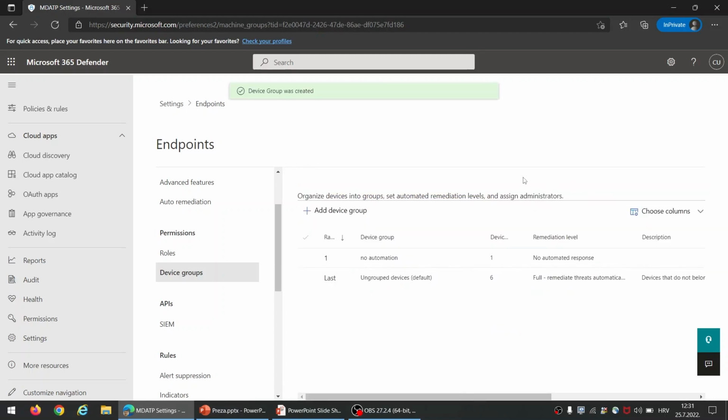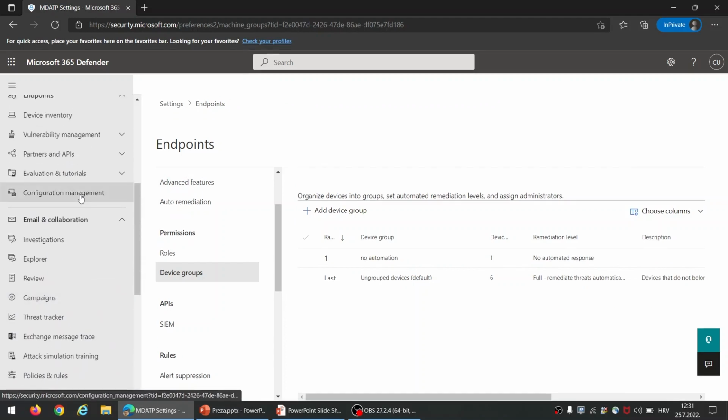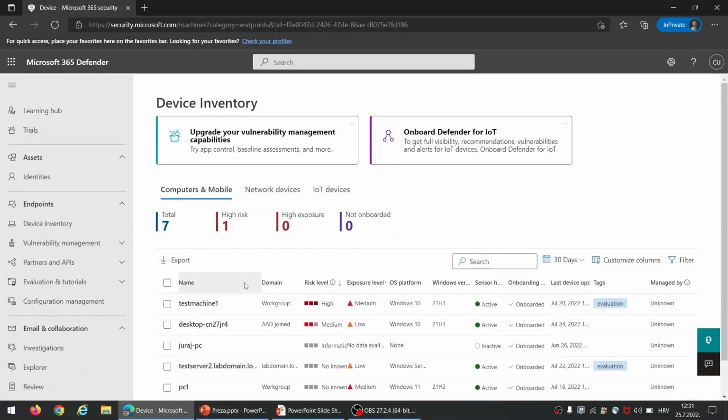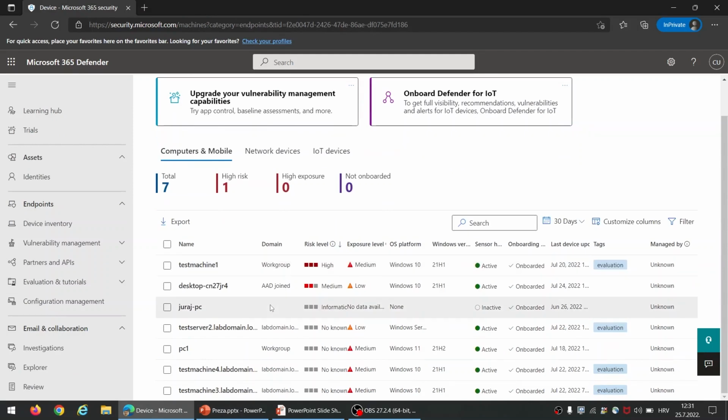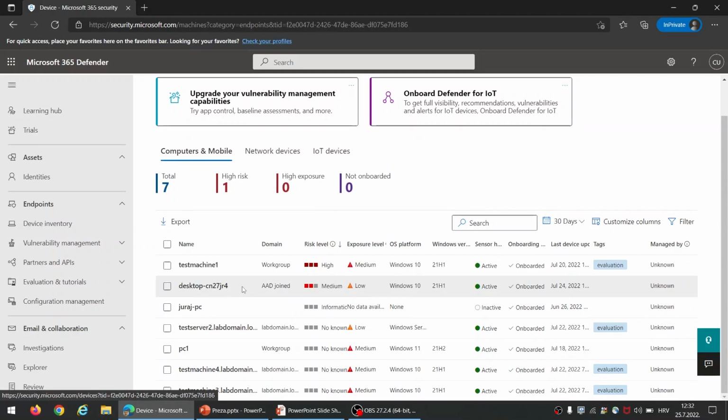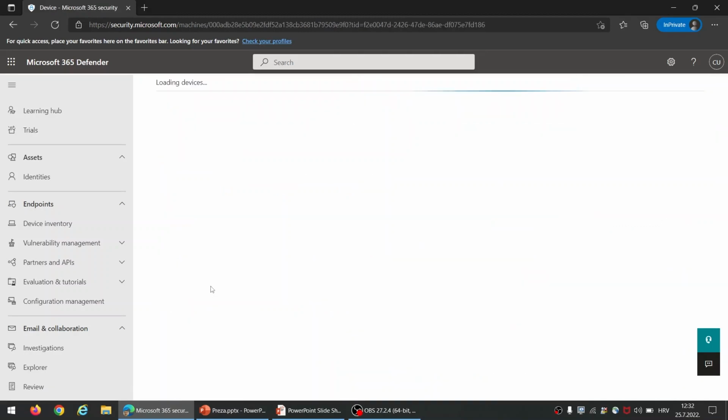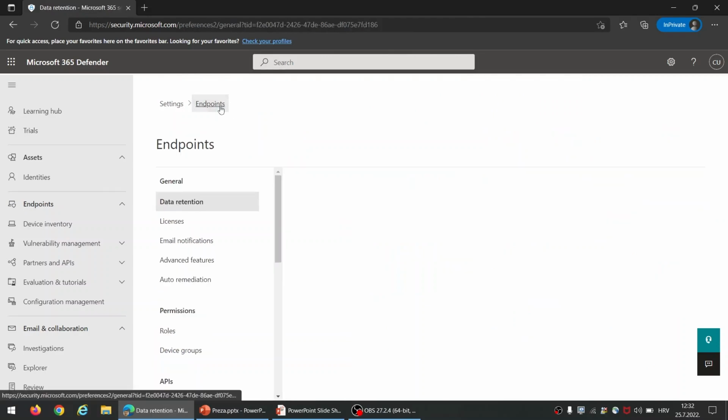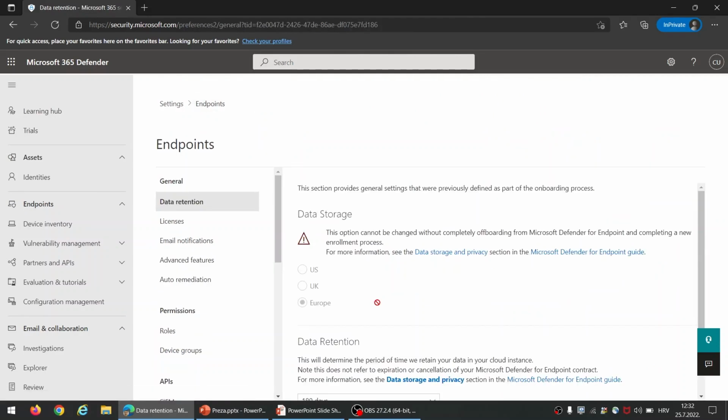Now if we go to Device Inventory once again, and if we check this machine on which we applied the no automation level of automated investigation and remediation, so this is machine desktop CN27JR4. And now, if we decide that instead of no automation level, we want to apply, for example, the semi-require approval for any remediation level of automated investigation and remediation, we don't need to create a new device group. We can just edit the existing one.